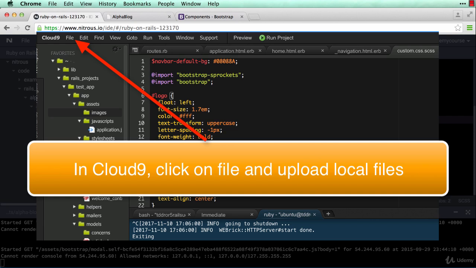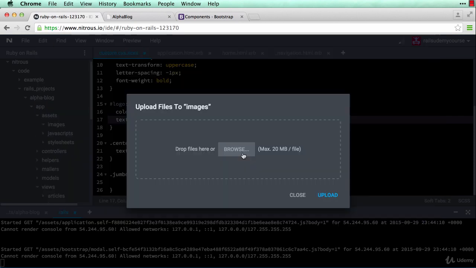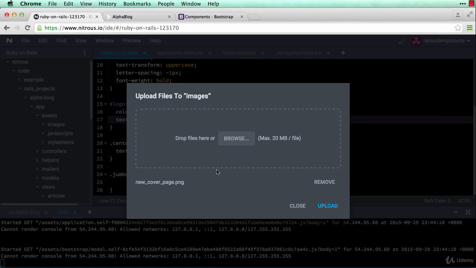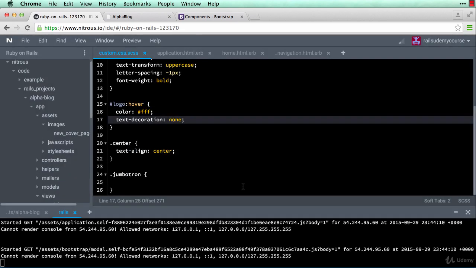So right click on images, then upload files to images. Here, put in an image that you want. So I'm going to add an image. All right, so I've selected a file. Now click on upload. Okay, so the image is added. So now I can refer to it.